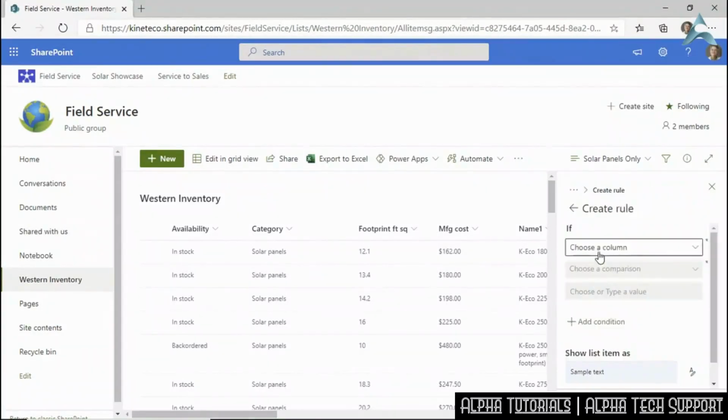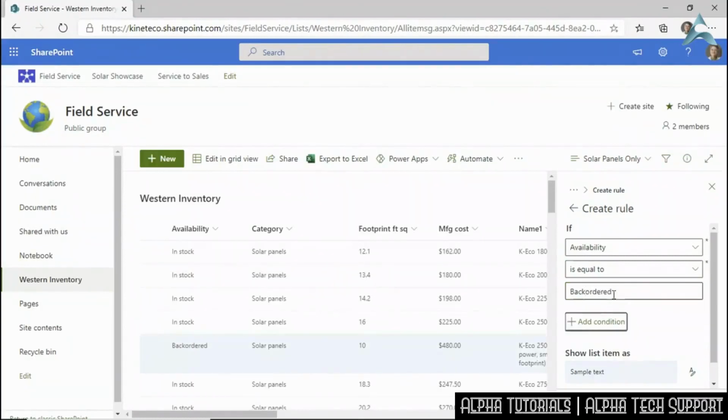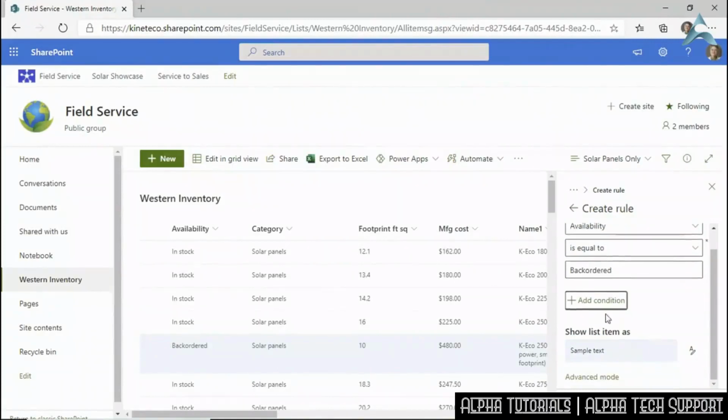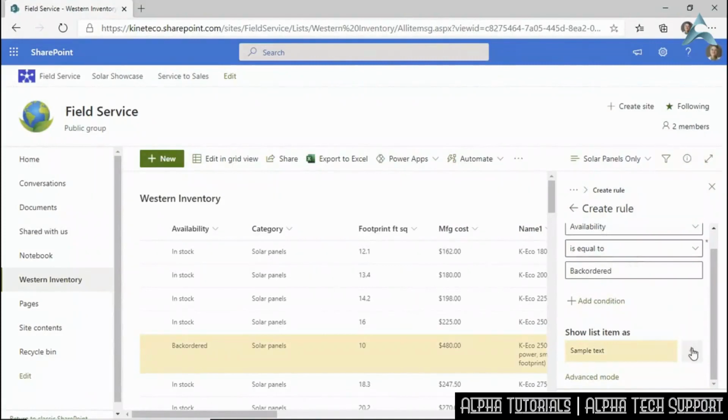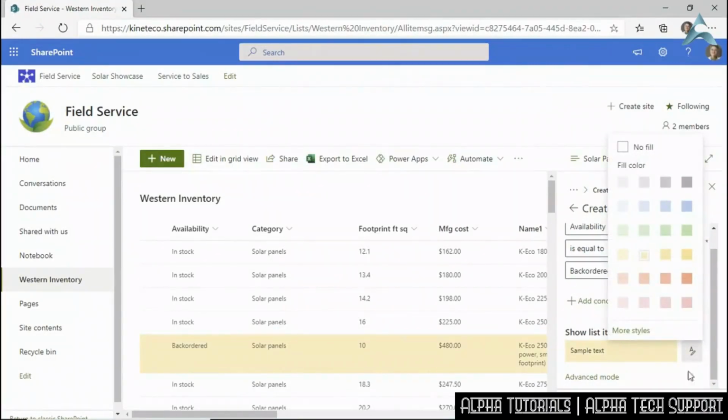So I'm going to add a rule. I'm going to say check the availability column. And if the value in availability is equal to back ordered, make sure that you're typing this well. And by the way, it's helpful if that first field, availability, is a choice field, so somebody can't type back ordered wrong or put a space in it. They just make a selection from a drop-down list. And if that's the case, then I want to show that row in this light yellow, for example. That's a back ordered item.